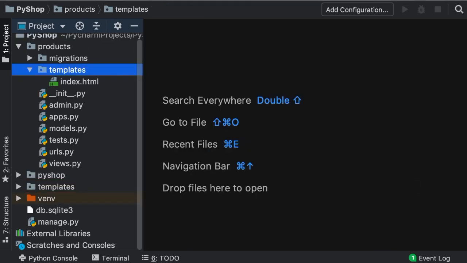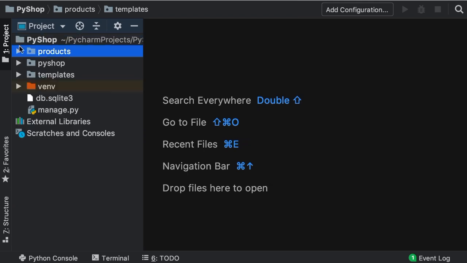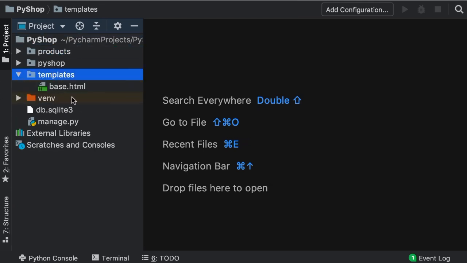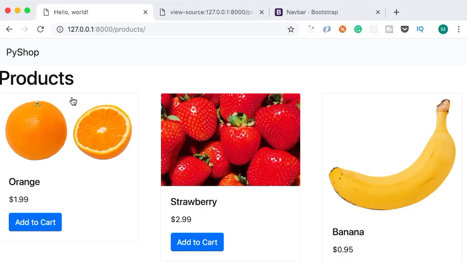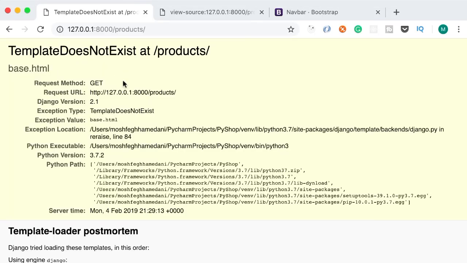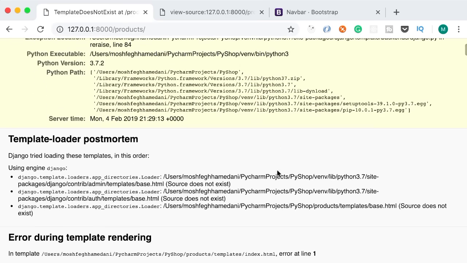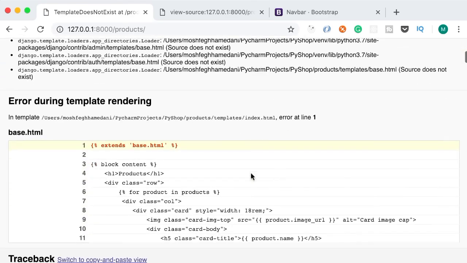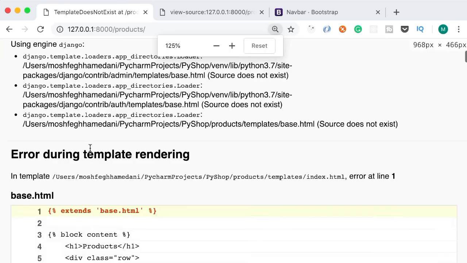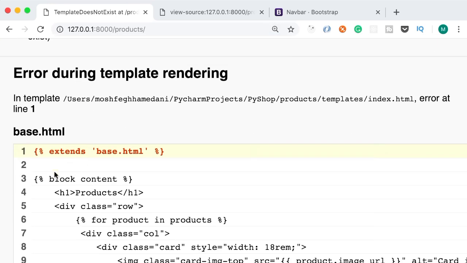Okay, good. Now our base template is somewhere central, so we can reuse it in multiple apps. However, if we go back to the browser and refresh this page, we get this error: template does not exist. If you scroll down, you can see why we get this error. So over here, you can see this red line. Let me zoom in. This error happened because Django couldn't load base.html.